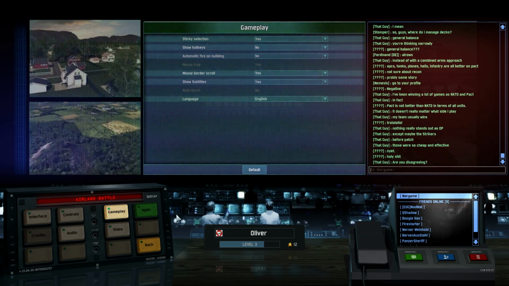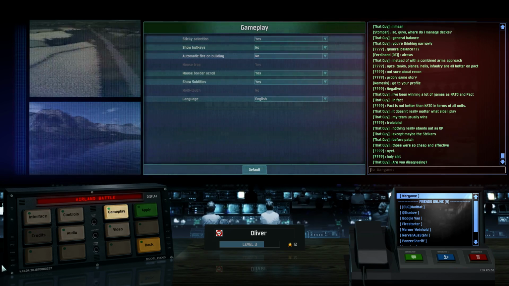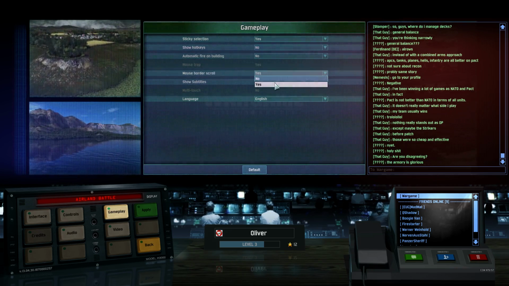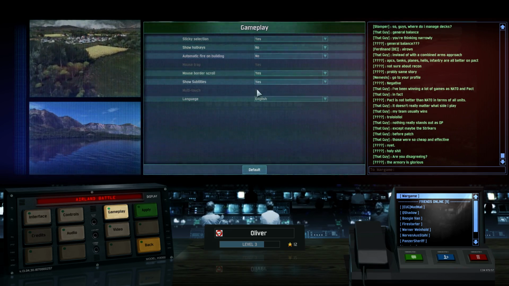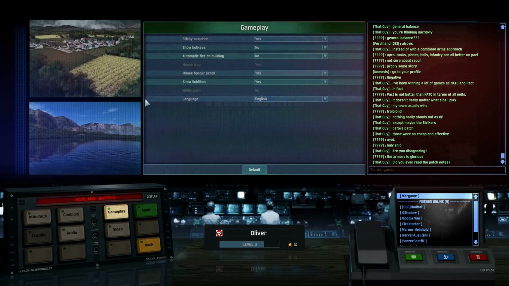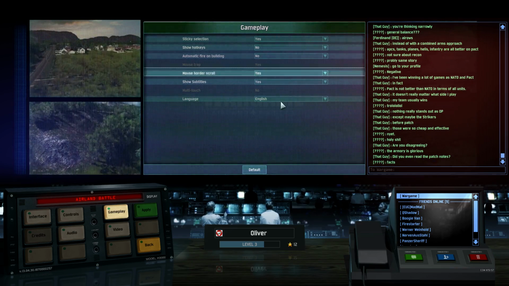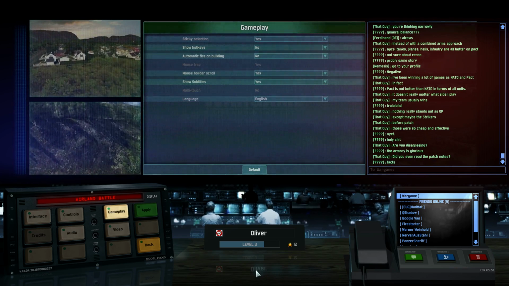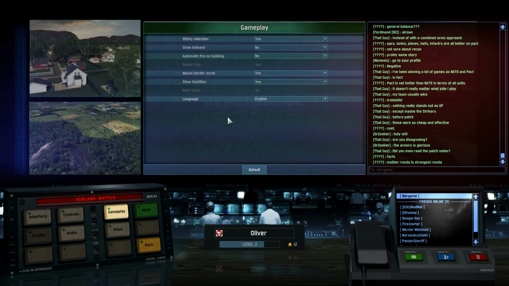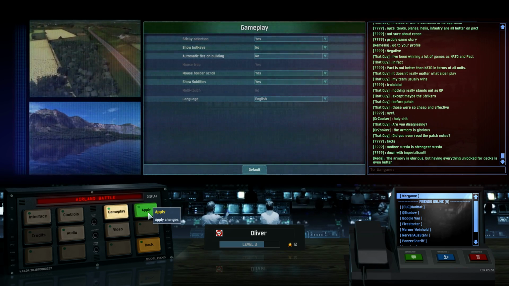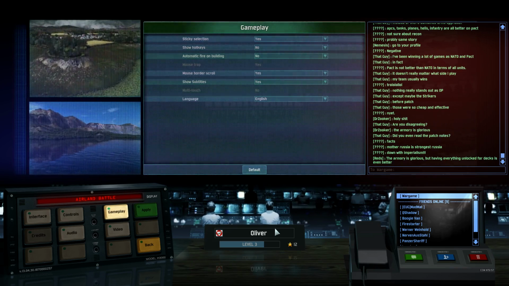We're now in the options menu, and the first thing you should do is set mouse border scroll to yes, which is on no by default, so that you can scroll by moving the mouse to the edges of your screen. I think most people prefer that. Some of you may not. You don't have to do that, but I highly recommend that because it's kind of standard. Don't forget to hit apply after you have done your changes.